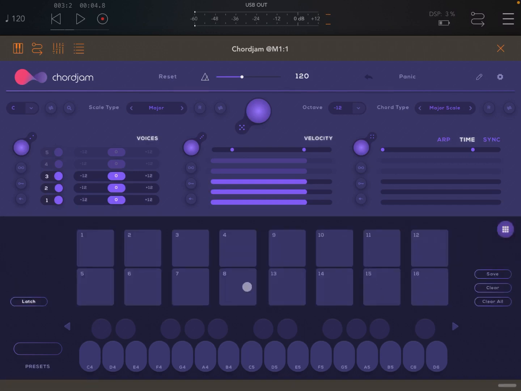Alternatively, you can actually go to the pads, and when you know the chord, which is an F major, so is this one, you click on it and you can assign it to a pad, or if it is already assigned to a pad, you can press on the pad.